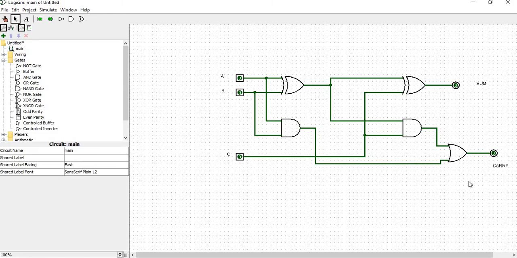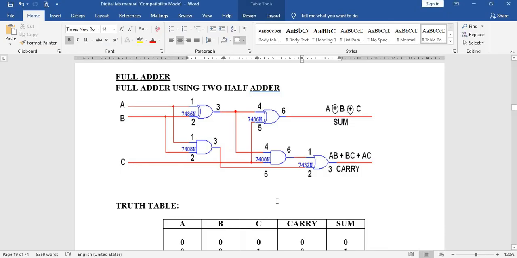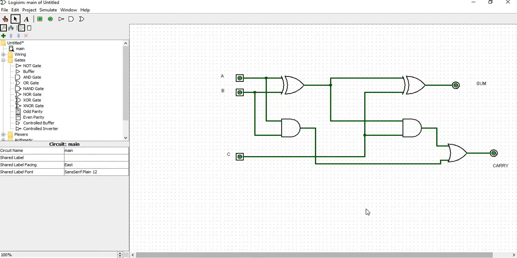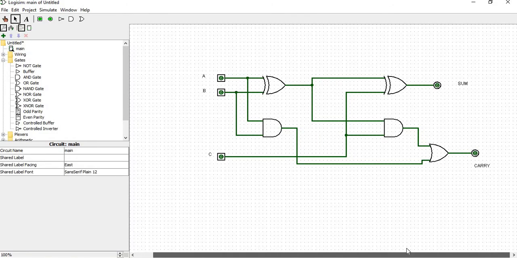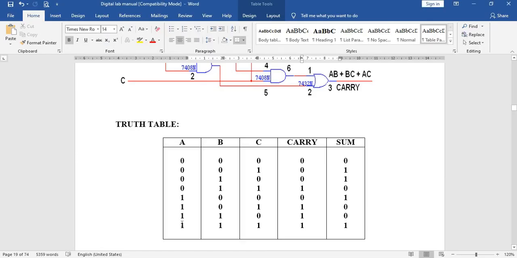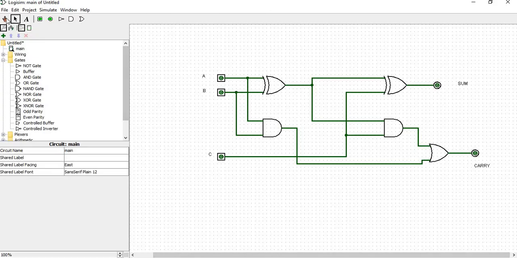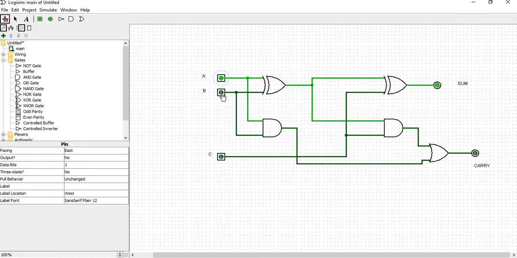Now let me verify our truth table. If I give the inputs as 0, 0, 0, the sum and carry values are 0. So that is the present state. Now if I give all the inputs as 1, the carry and the sum values are 1. Let me verify that. I'll touch this hand symbol for each of them to change my values. So 1, 1 as well as 1. So both my sum and carry are 1.